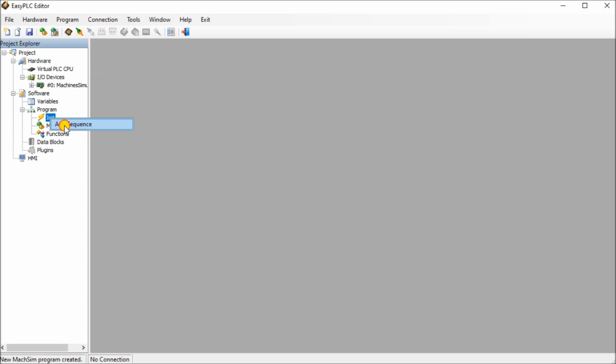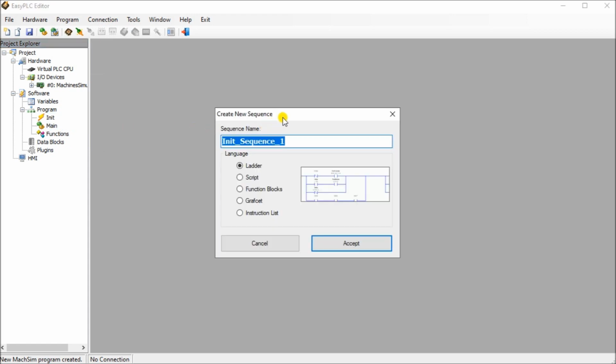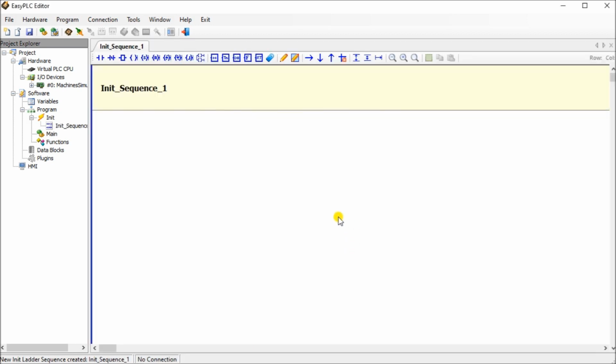So let's hit add sequence, and it automatically defaults to initial sequence 1. Then you'll notice that we have 5 different languages that we can choose from in order to program this. We have ladder, we have script, we have function blocks, we have graph set, and we have instruction list. So what we're going to do is the default ladder logic, and we'll hit accept. And now our initial sequence is right here.